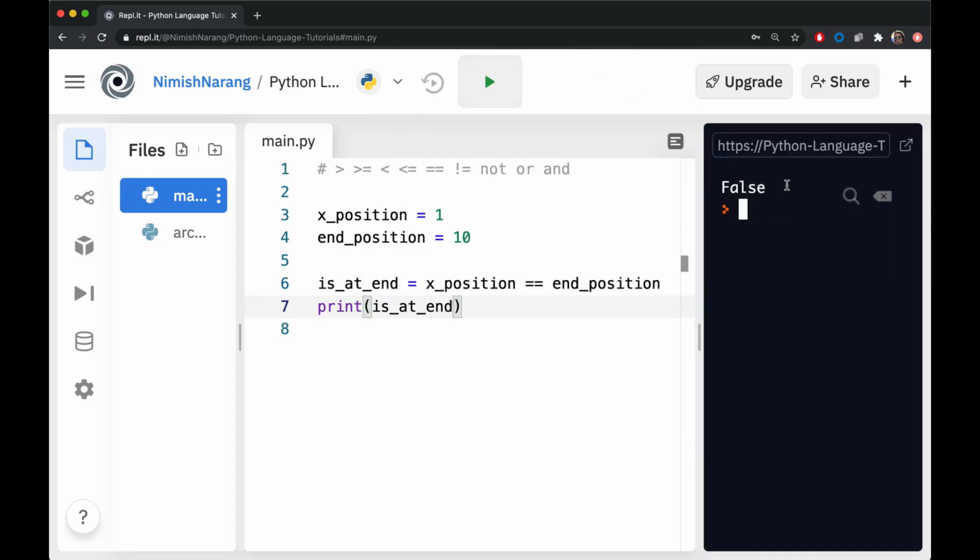Okay, give this a run and you'll see false being printed. If we change this value to 10 and reran it, you would see true being printed. Now, the other operators work in pretty much exactly the same way.